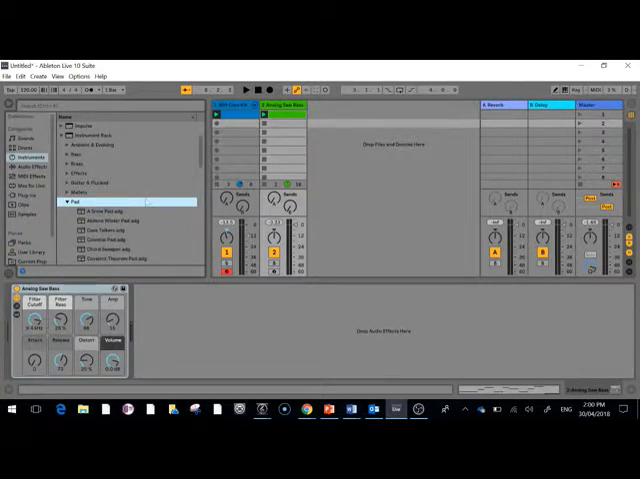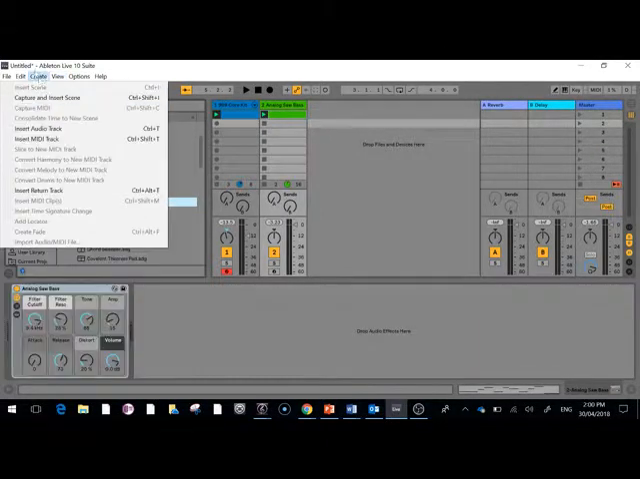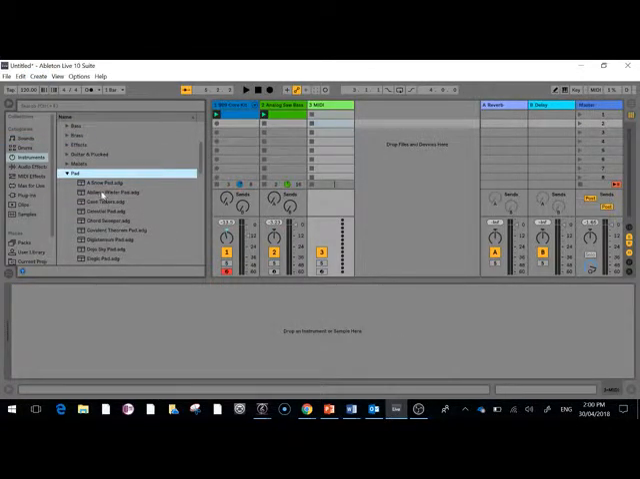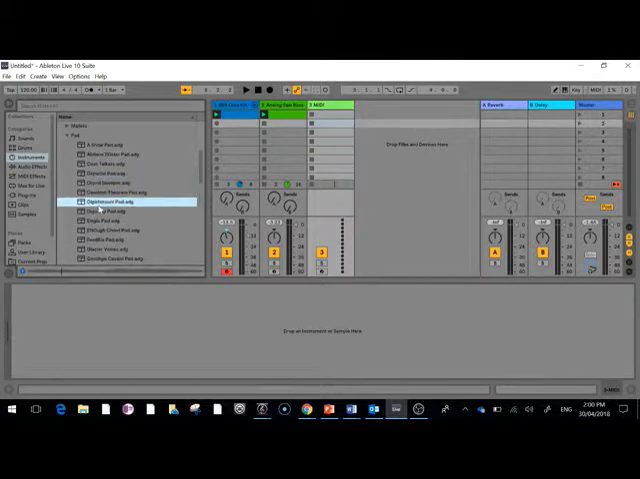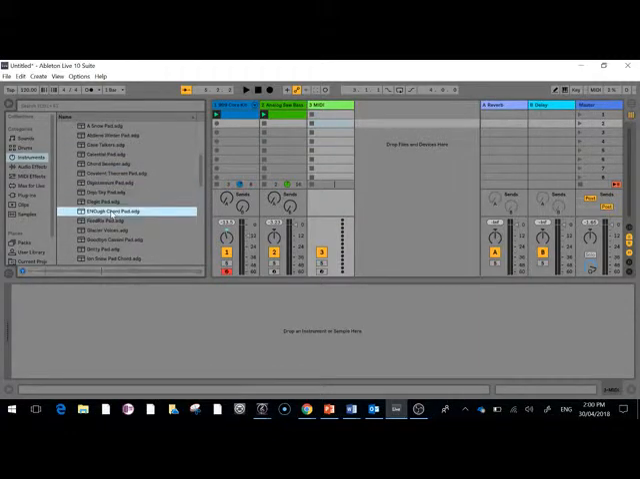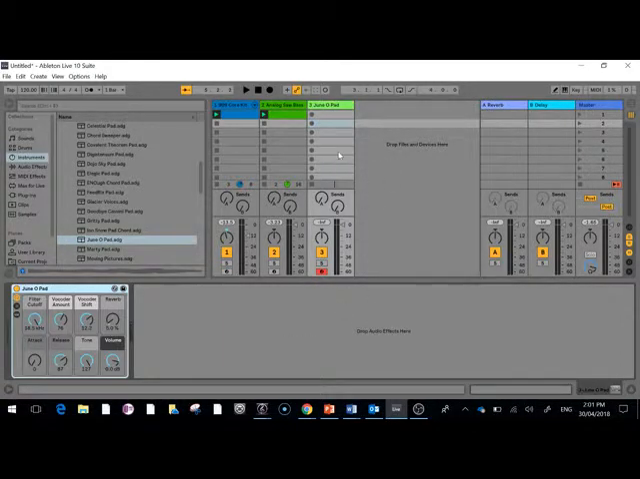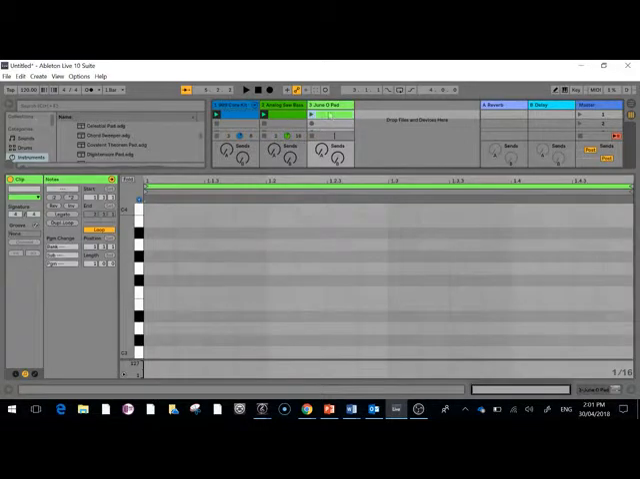So the first thing I'm going to do is create a MIDI track, and then I'm going to find a pad sound that I'm happy with. Alright, so we've got the Juno pad that I'm pretty happy with. So I'm going to create a MIDI clip, and here we've got our piano roll which pops up for us.